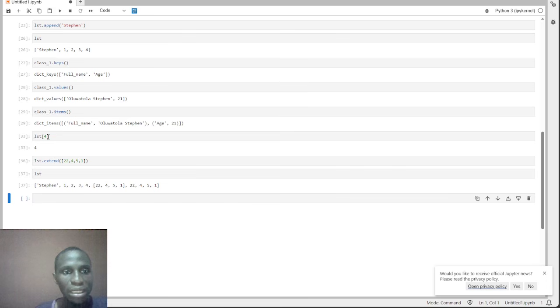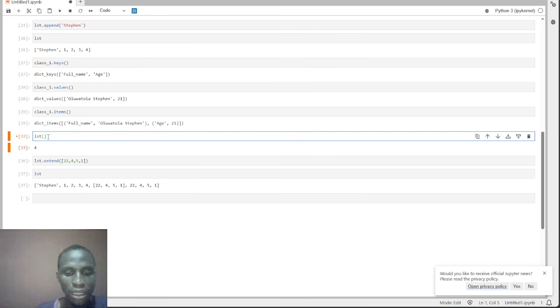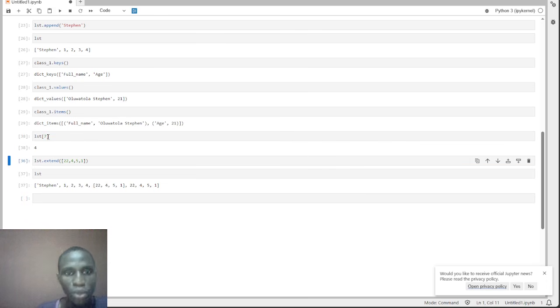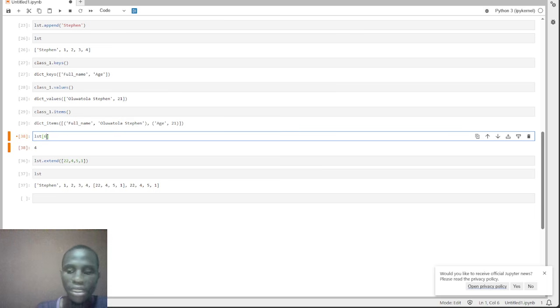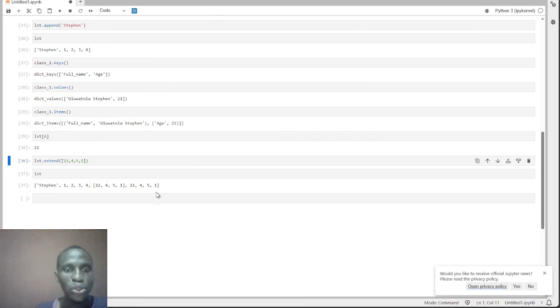Now let me do this. A list of items, index, let's say index 7. So we still have 4 because we have to start counting. This is 0, 1, 2, 3, 4, 5, 6, and 7. So let's say index 6. What value is there? So we have our 22 like this.